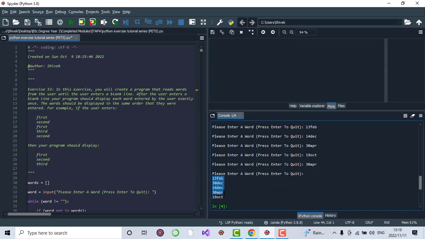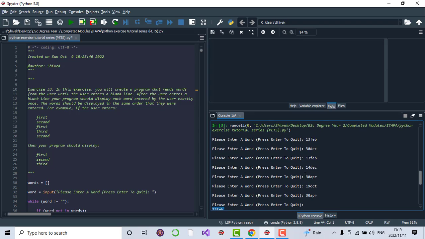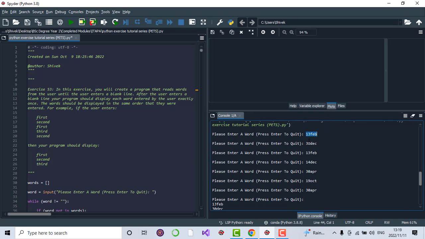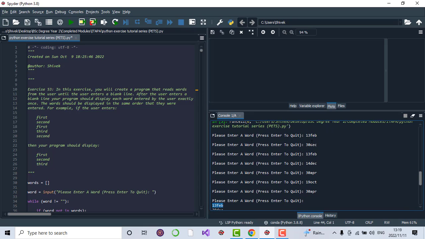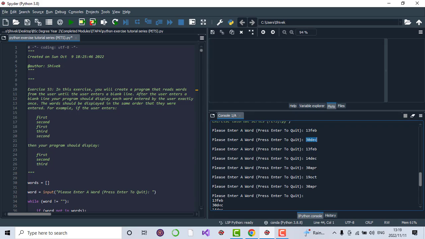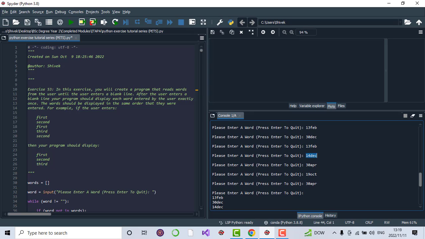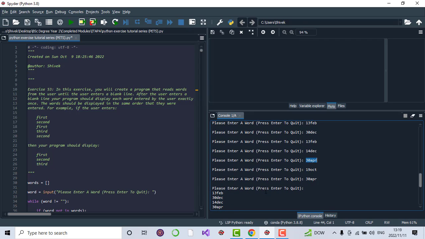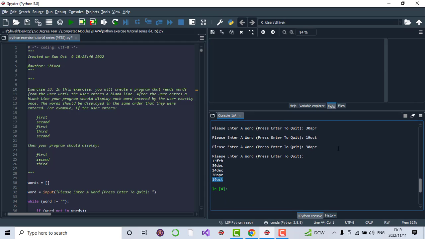And indeed, we see that there are no duplicates. So according to the input we entered, 13 FEB is the first value of the output, which we see there. Next comes 30 DEC, which we see there. 13 FEB will not be taken into consideration now because it's already got its spot in the output list. Next, we see 14 DEC, which is correct. 30 APR, this is the first time we are seeing this, so it will be the next one as we see. 19 OCT, there it is here. And 30 APR is not considered because it's already got its space in the output list.